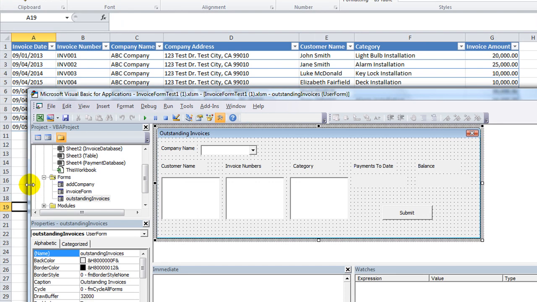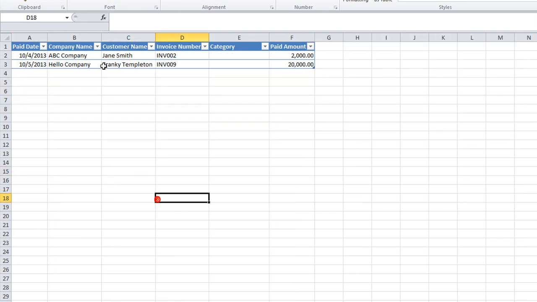Let's go on the other sheet, payment database. Alright, let's do today's date. ABC company, John Smith, right? I don't care what the invoice number is for now, but he paid $20,000, which is all that he owed. So he is in the green, right? Let's see what happens now.